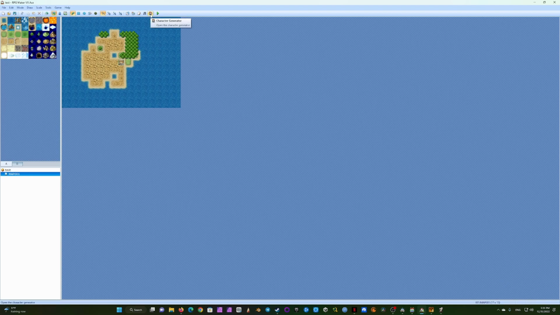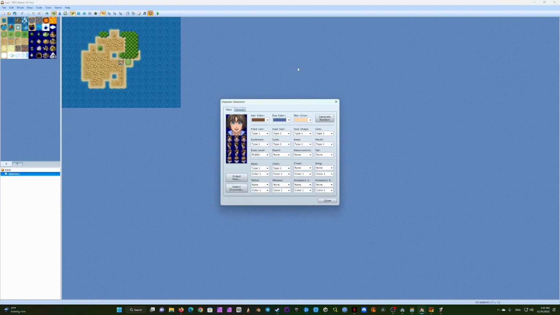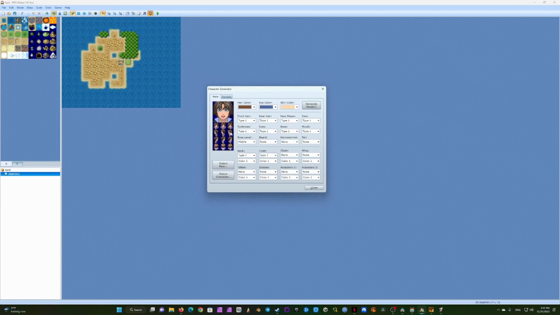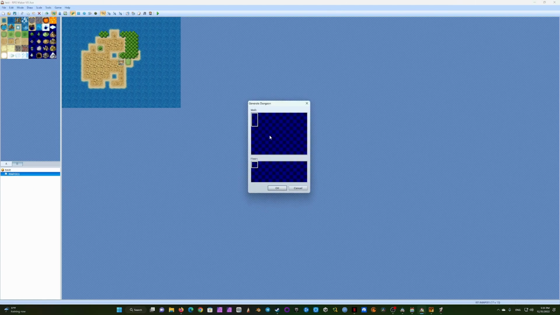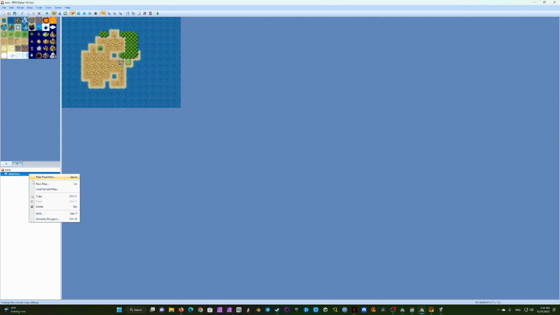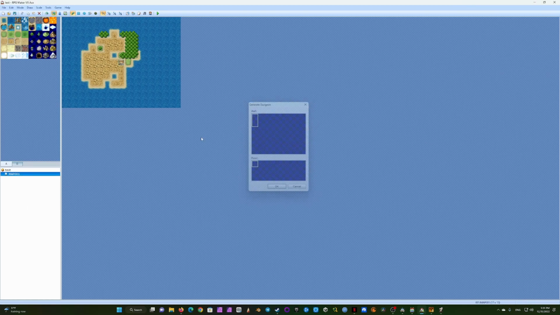Also, they introduced a character generator. You can create your own characters with this tool. They also got a dungeon generator down here. I don't know why I can't see anything here right now.